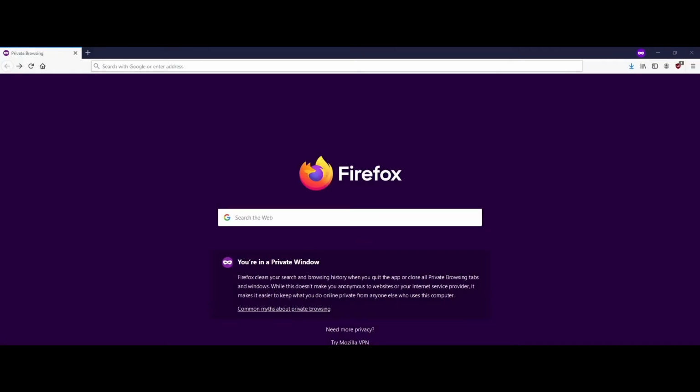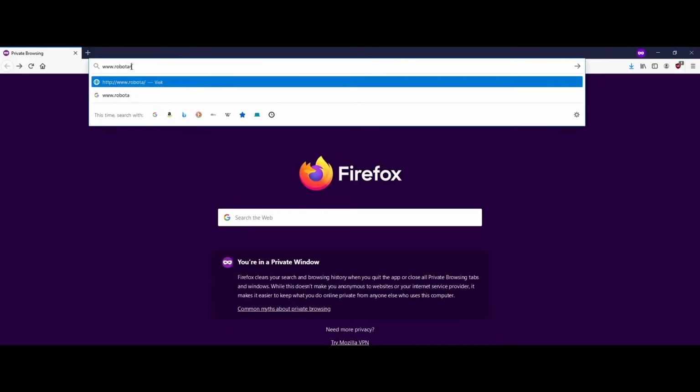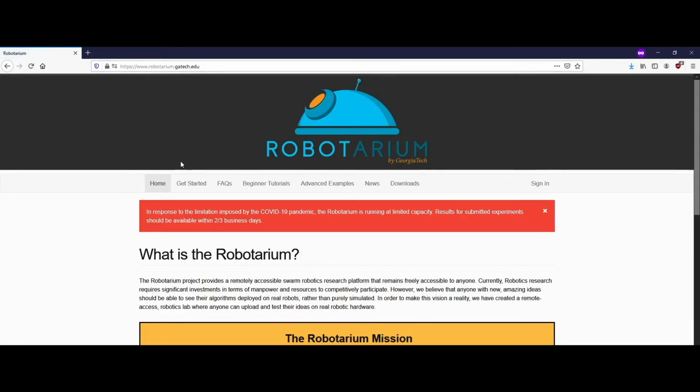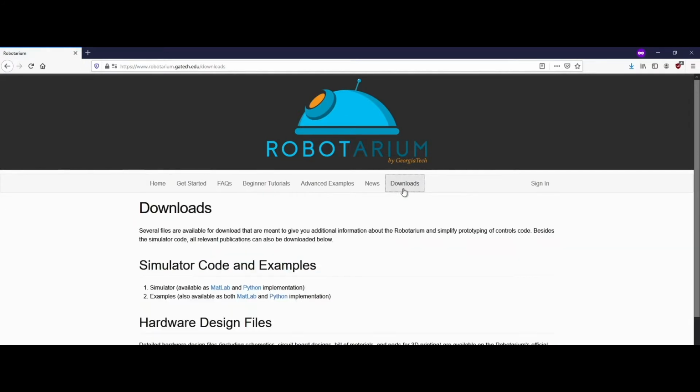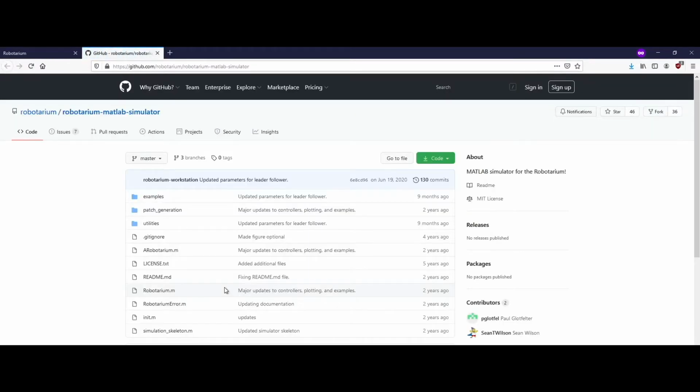Now that we've covered the Robotarium development cycle, let's go over how to download the necessary software to interface with the Robotarium. First, let's navigate to the Robotarium website at www.robotarium.gatech.edu. Next, click the Downloads button from the main page. This will bring you to a web page with links to the GitHub repositories hosting the software we need to download. Currently, the Robotarium has a MATLAB and Python development environment, but for this video series we will focus our development in MATLAB. If you are unfamiliar with MATLAB, a link to self-paced online training with no license requirements is in the description. Click the MATLAB link to navigate to the MATLAB repository.